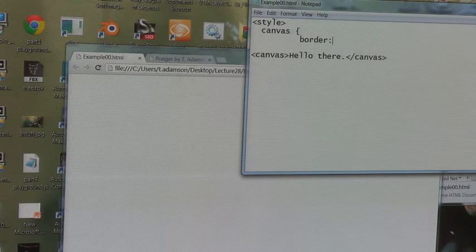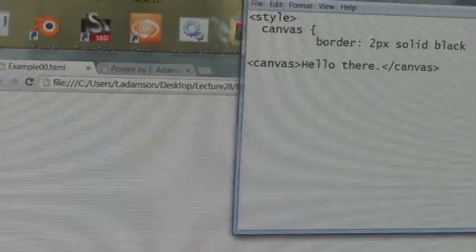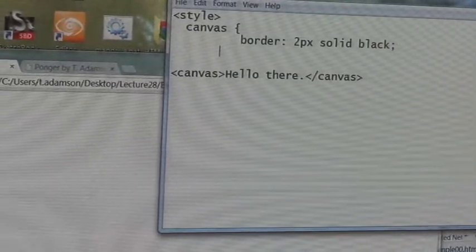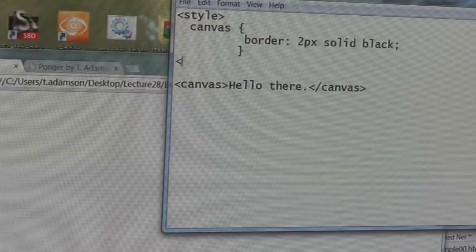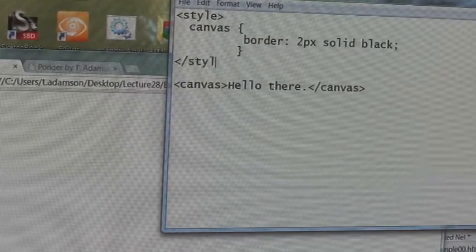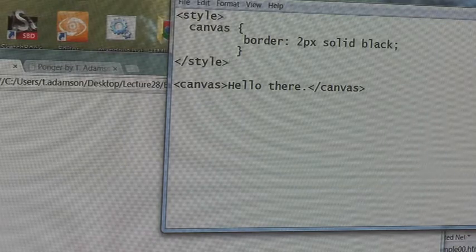I'm going to put a colon there, and let's make it 2 pixels. Okay, and then let's make it solid. And then let's make it black, like that. And then I have to remember to close it off with this other squiggly thing. And then I have to close the style. All right, so I created a border for it.